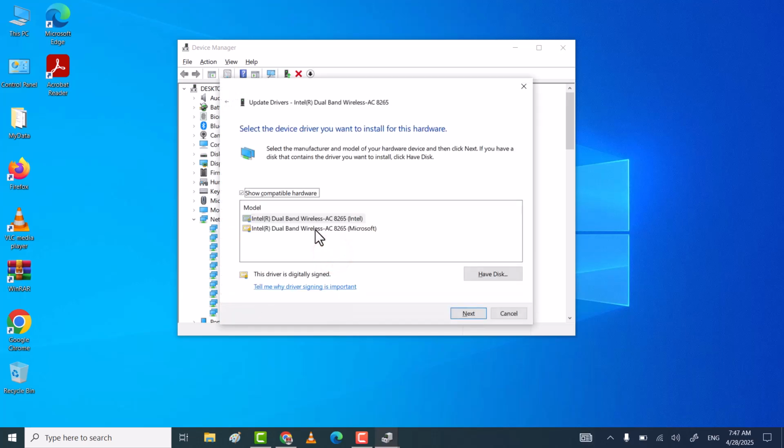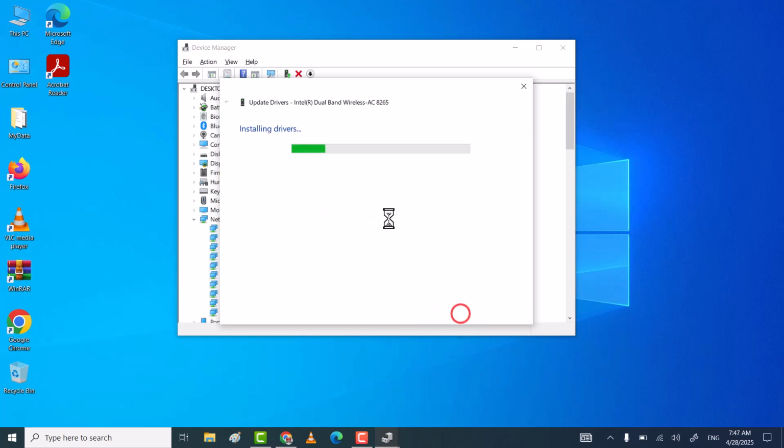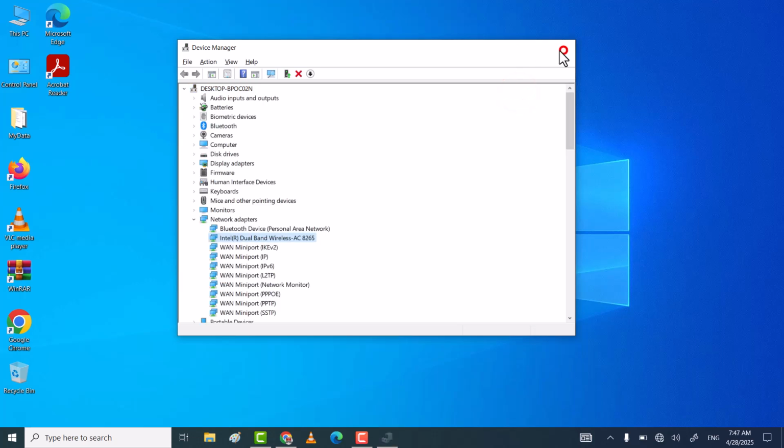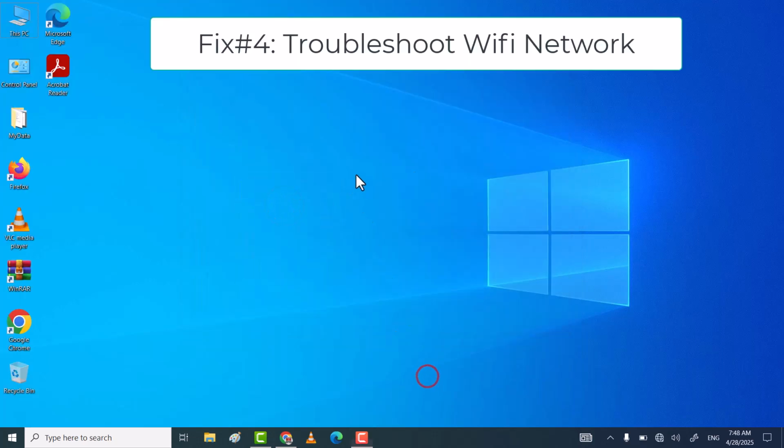Select any previous working version of the Wi-Fi driver and then click on Next. If this method also does not work, then try the fourth fix.